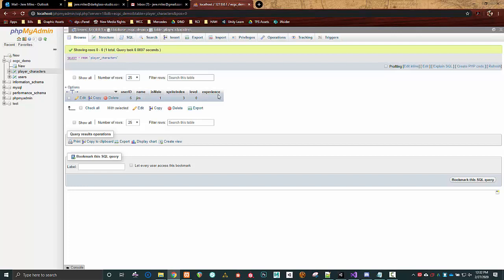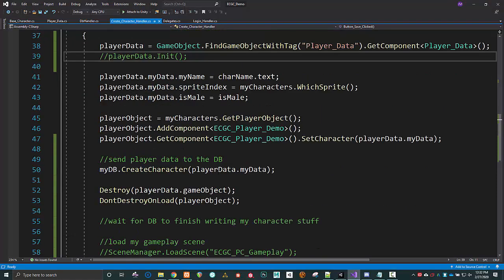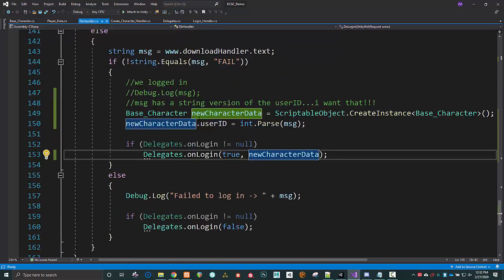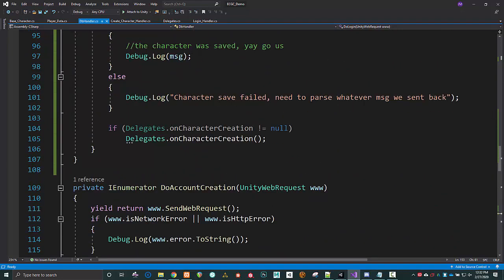So I'm now saving. It, however, did not load my game level. So let's go to our character handler right here. I am successfully saving my character. I want to load the next scene, which is this part right here. And I only want to do that after the database is done with whatever it's doing. So basically, if I go back to the DB handler, go check out this on character creation, that right there.